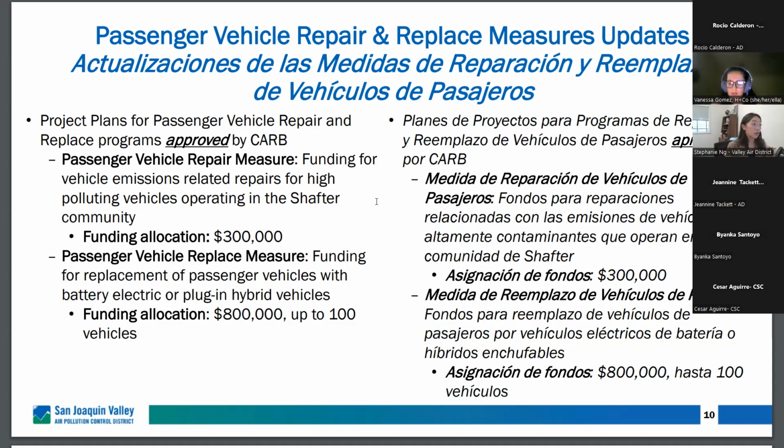The first, the passenger vehicle repair measure, is to provide funding for vehicle emissions related repairs for older, higher polluting vehicles that are driving in the Shafter community. This measure has $300,000 allocated in the CERP. And then this other measure, passenger vehicle replace, is funding for the replacement of passenger vehicles with battery electric or plug-in hybrid vehicles. In the CERP, there is $800,000 allocated for up to 100 vehicles.